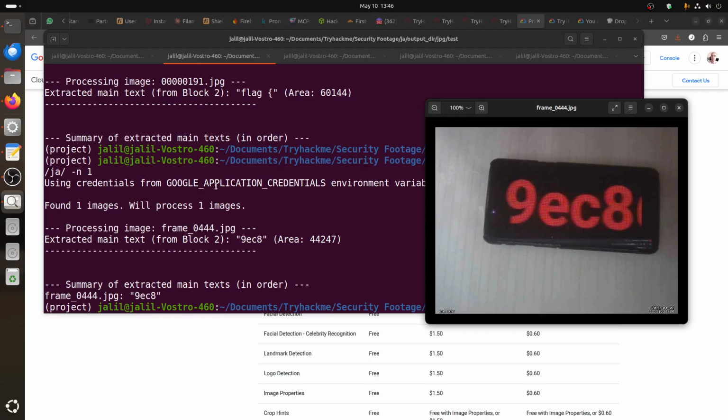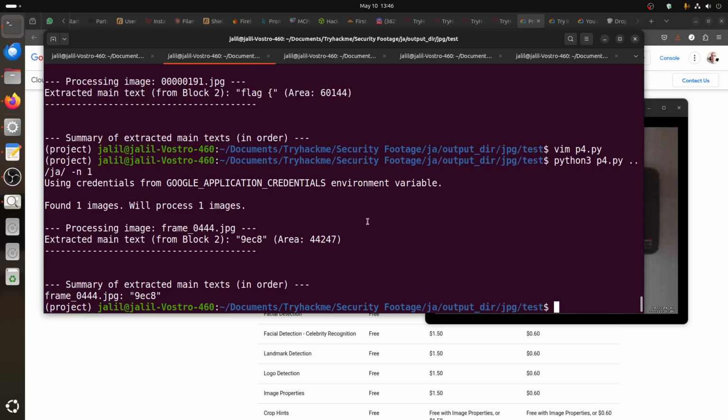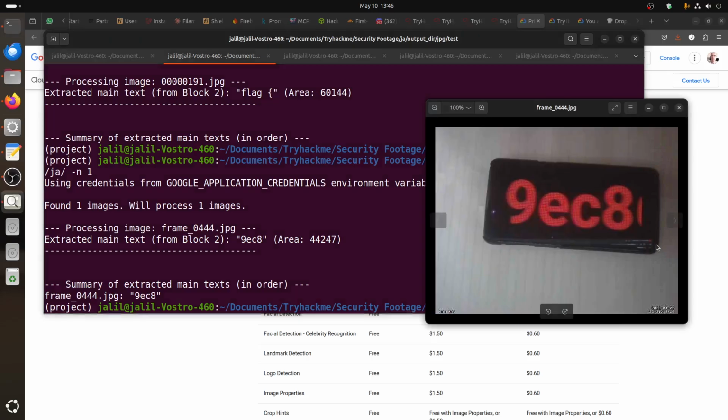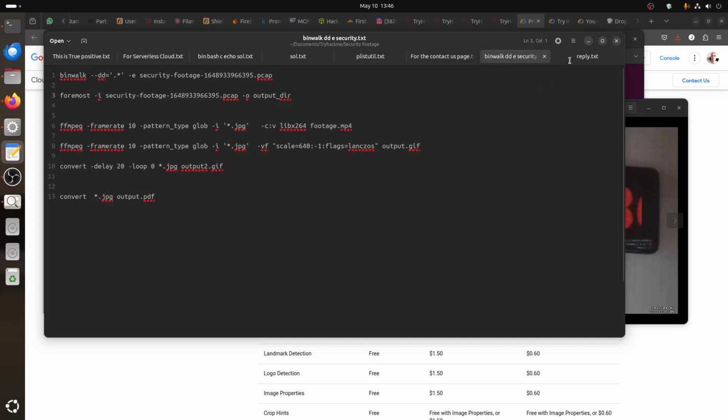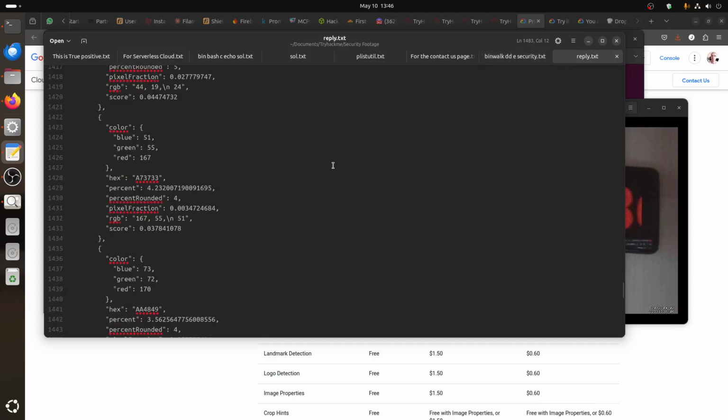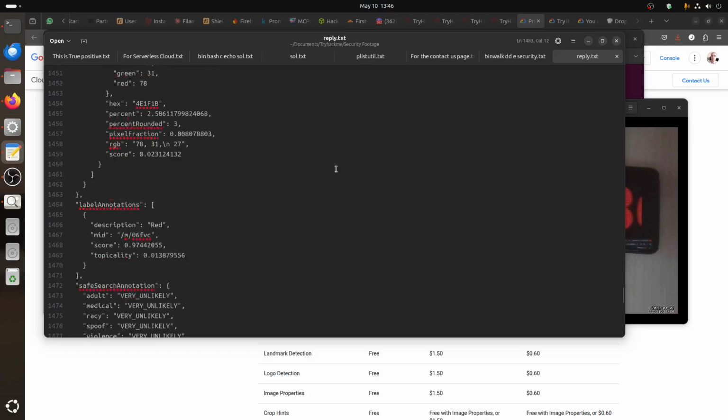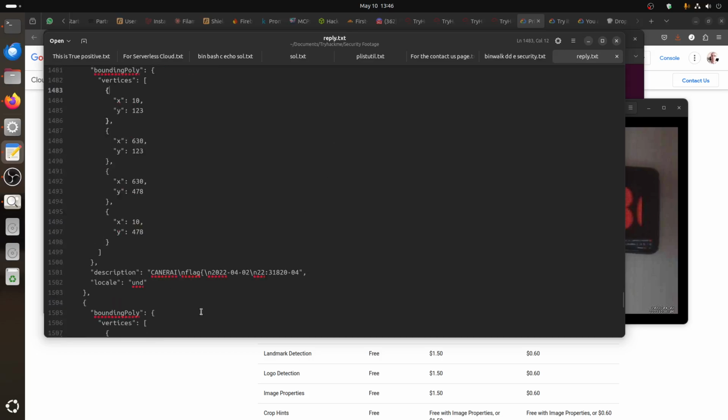This is running using the credentials from Google application credentials. I'm connecting to Google Cloud so it can get the information. I'm more interested in this one. I didn't tell it to get this level 2. Basically, that's the reply you get from Google, and you're more interested in the flag part, this one. You can see it can detect the first flag, for example.